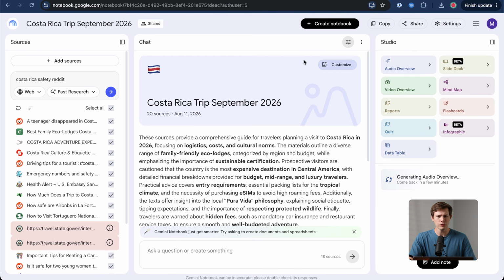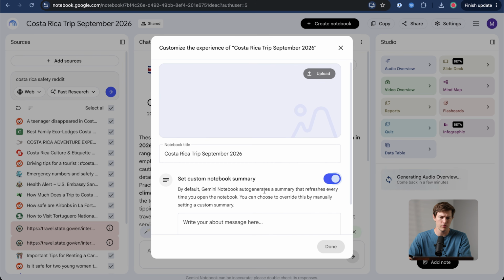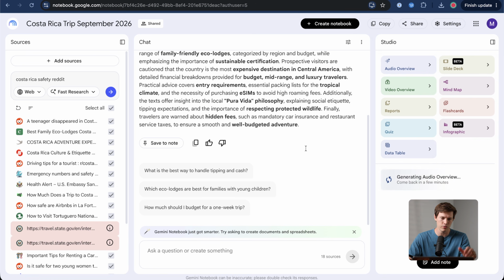I'll save that. We can also customize this little banner on the top. If you click on customize, you can upload an image. If you're the kind of person that organizes your notes and likes to have nice little headers on them, you can absolutely do that up here. I'm going to not do that, but you can also set a custom summary if you wanted to instead of that AI generated one at the top. I think it's fine though. I don't really ever use that, honestly.